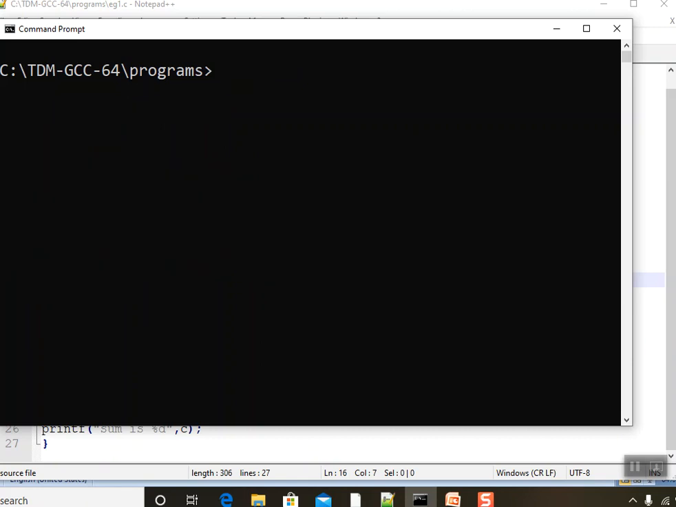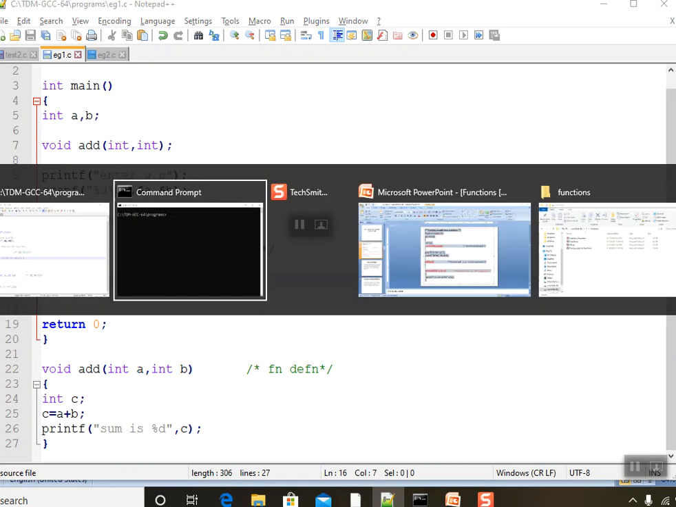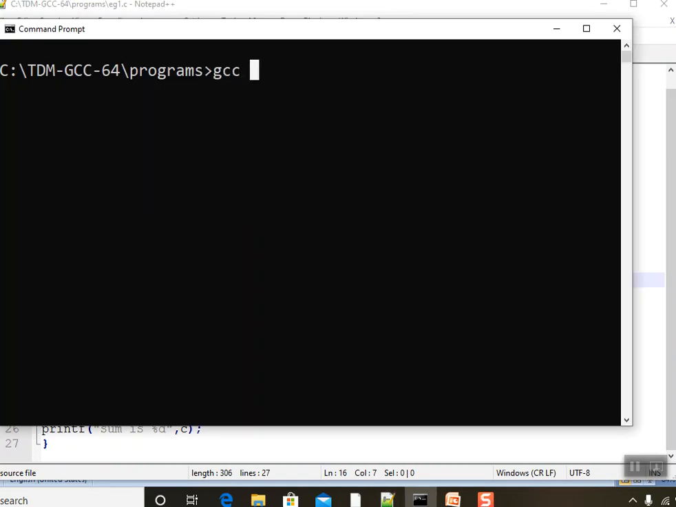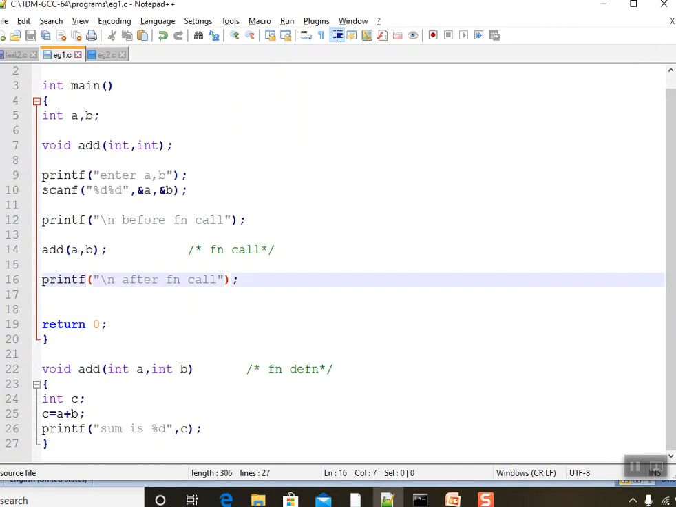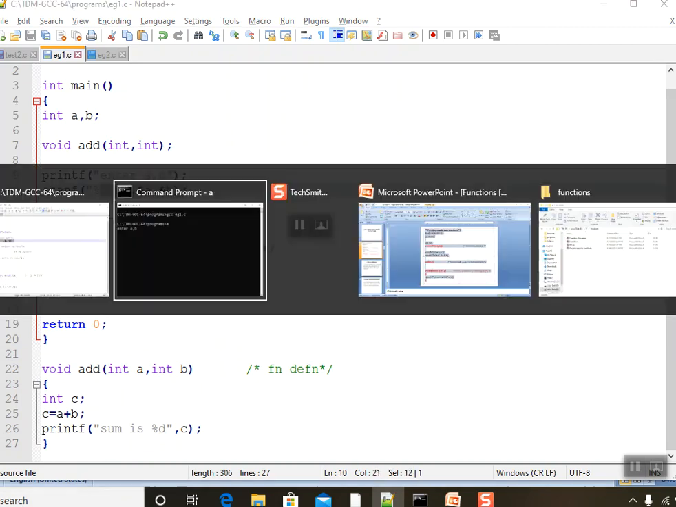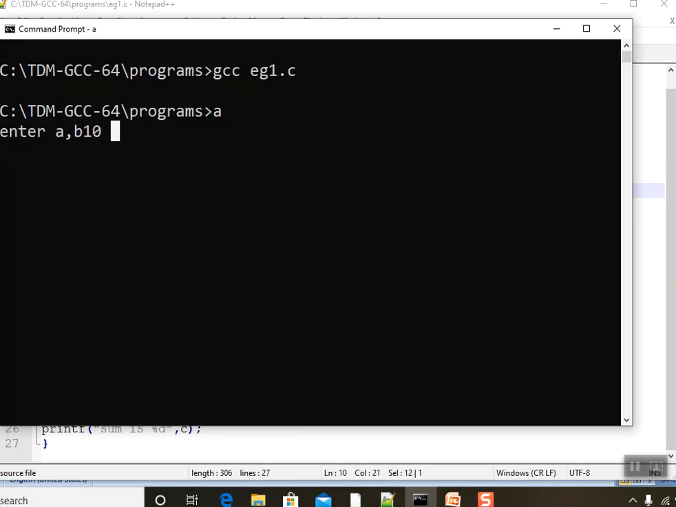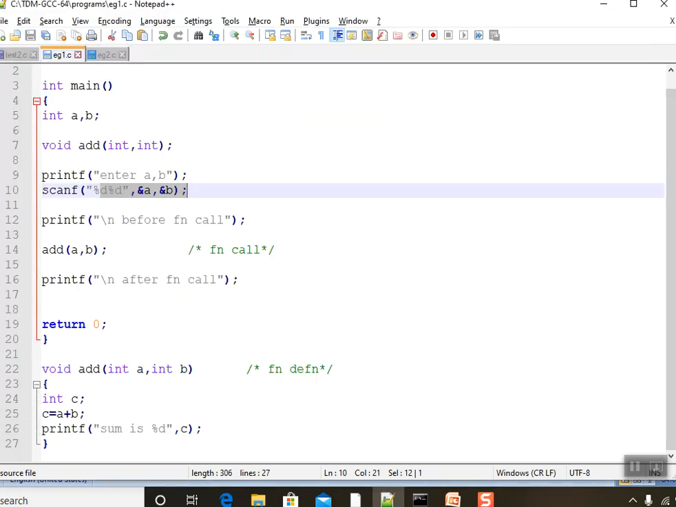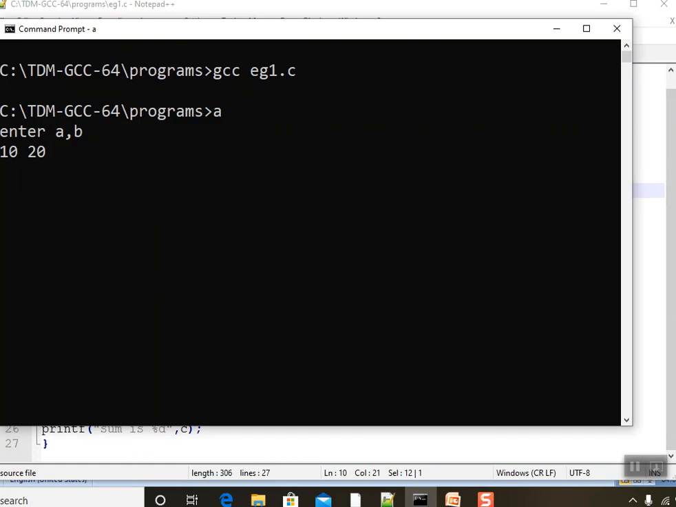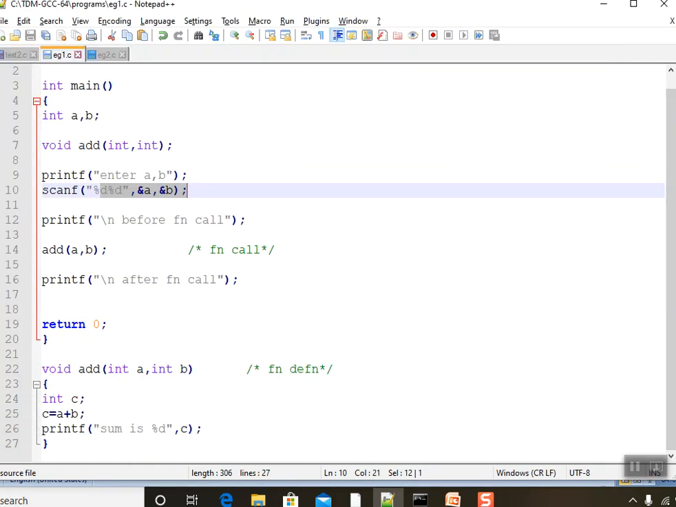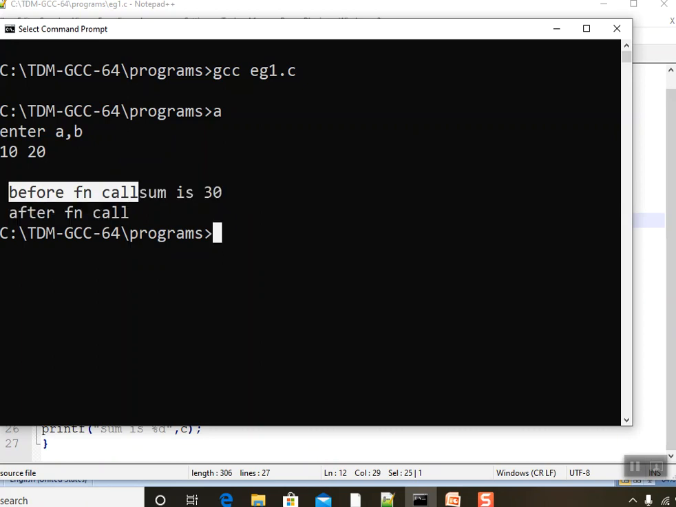So what is the file name? Example1.c, gcc space example1.c. Enter a and b. See, this line is executed, right? We are giving inputs for a and b: 10 as well as 20, that is the input for scanf. Then the first thing it prints is "before function call".